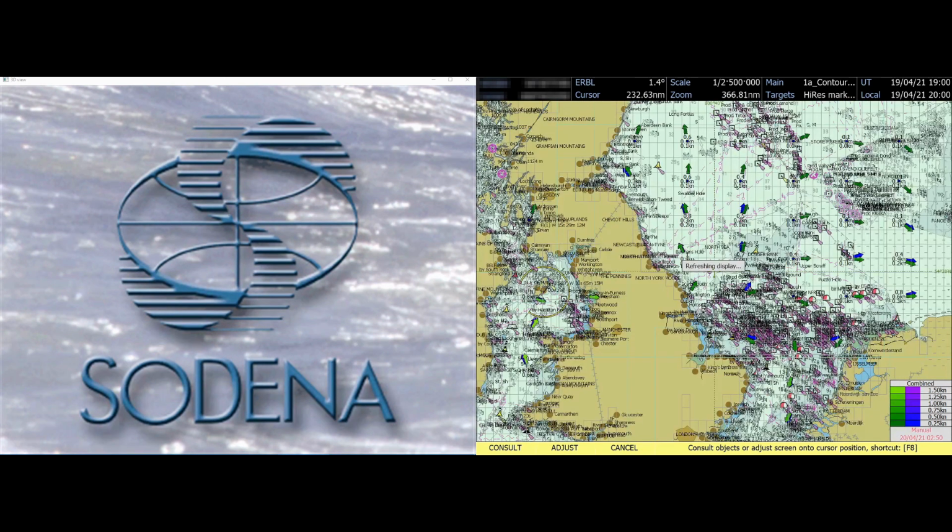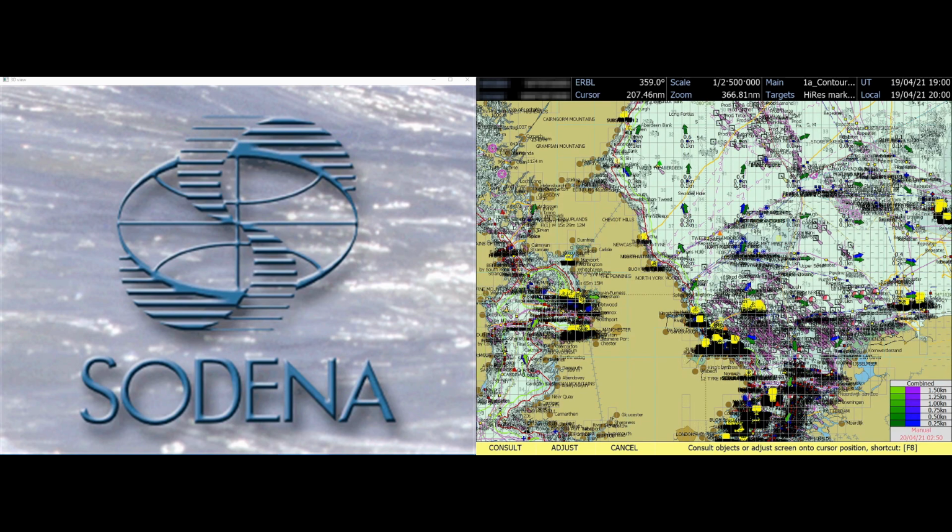The next areas we'll look at will be from Flamborough Head up to the River Tweed, and from the River Tweed north to Aberdeen.